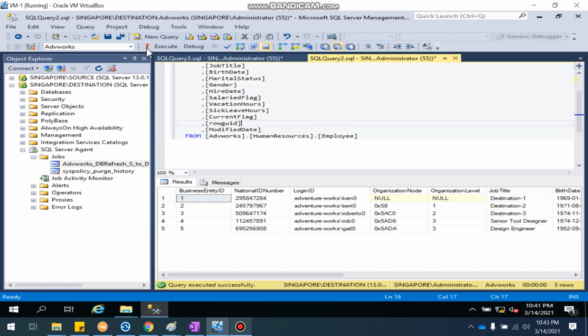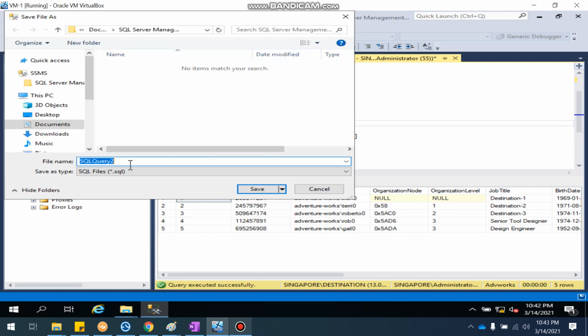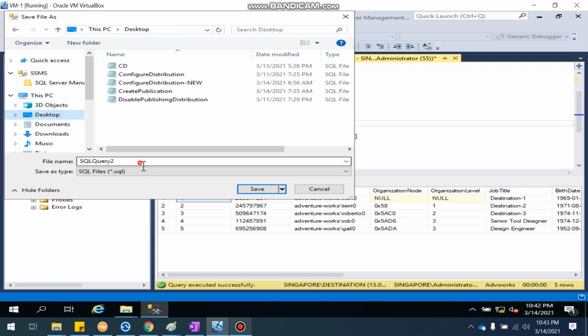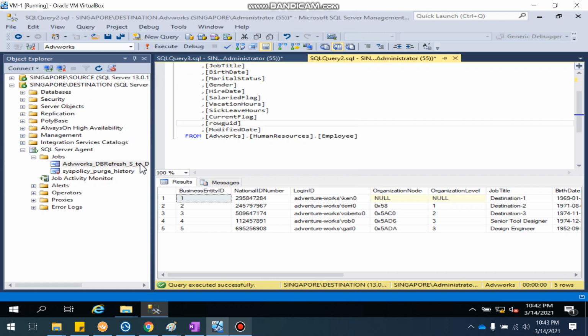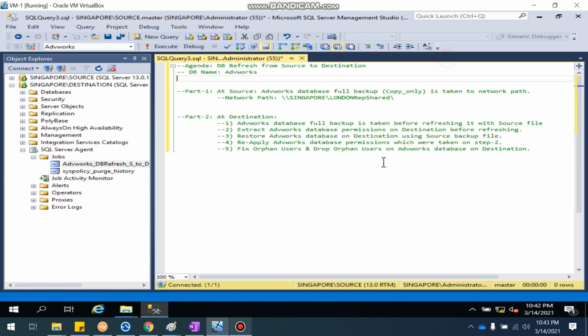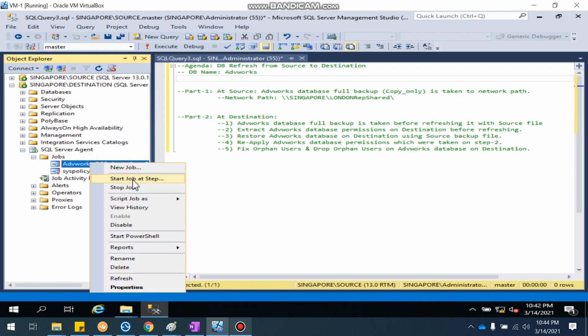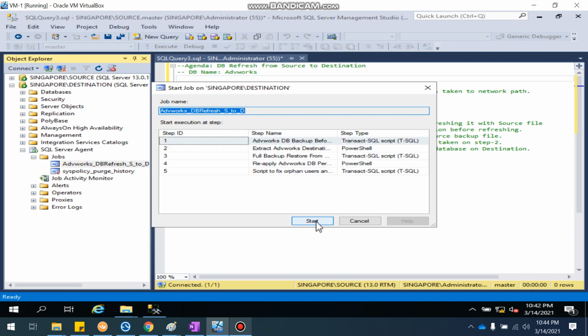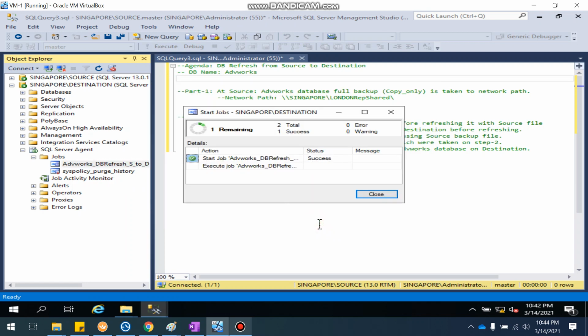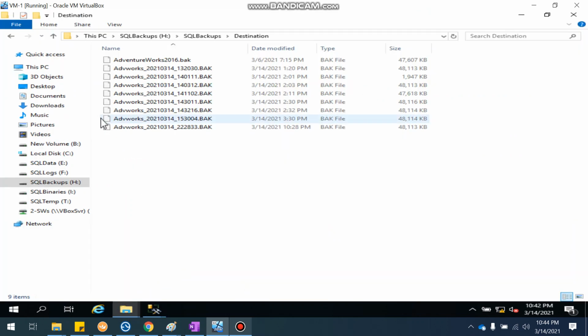Let me save this and reuse it later, not now. This is for verification. I'm saving and closing this query window. Now let me go and start the job manually. It starts by taking the first backup. We'll go and cross check it.